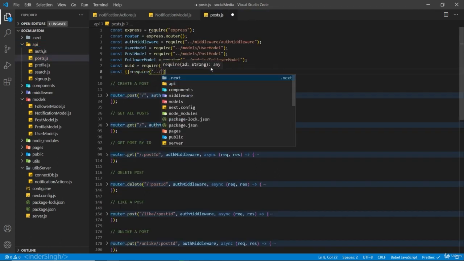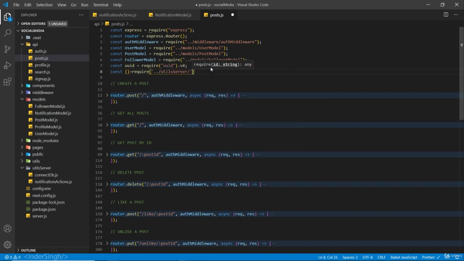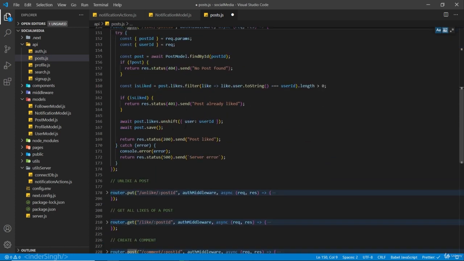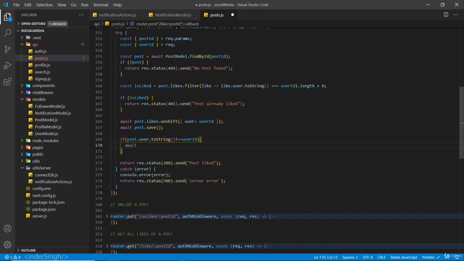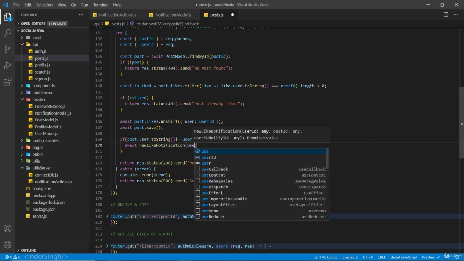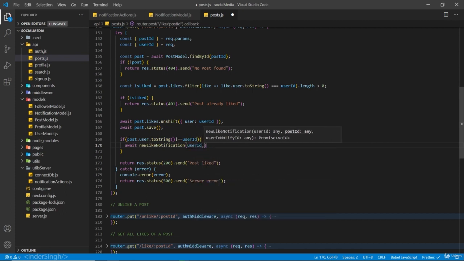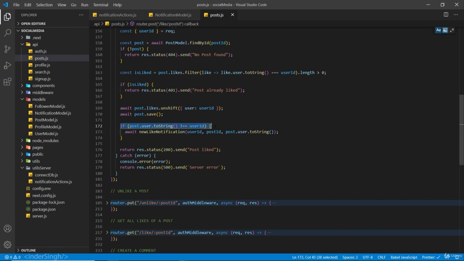So require util server and our notification actions, new like notification and remove like notification. So on the route where we are liking the post, after we are saving the post, here we are going to check if post.user.toString not equals to user ID. We are going to call this function new like notification, and the user ID is going to be right here from a middleware. Post ID we are getting inside the params, and the user to notify ID is going to be post.user.toString. So we checked for this: if post.user.toString not equals to user ID. This basically means that if you are liking your own post, we are not going to send a notification to ourselves. So this will check for that, and then we are going to call this function.